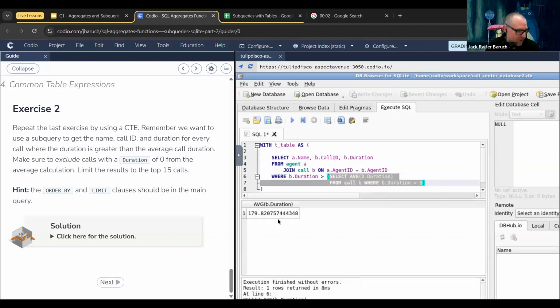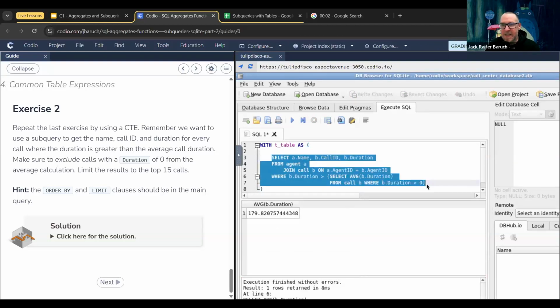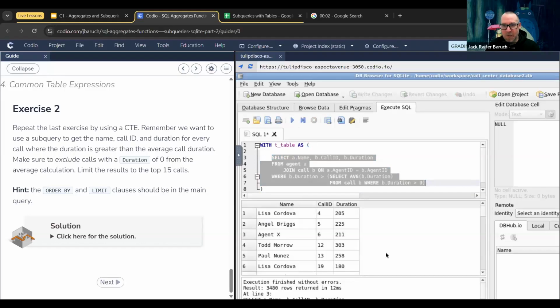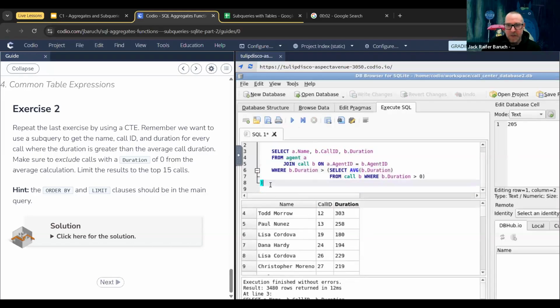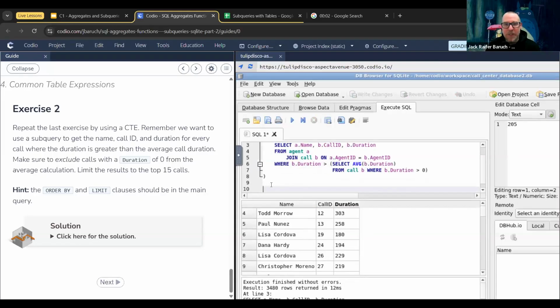And yes, I get my average duration. So that's working. Great. And just to make sure, is this working? Yes, this is working. So I'm already getting all the names with the call ID and the duration of the calls that were bigger than the average. Great. So now what do I do?